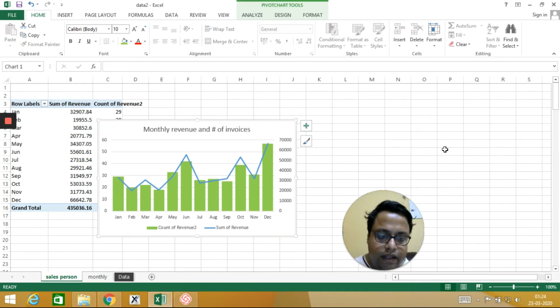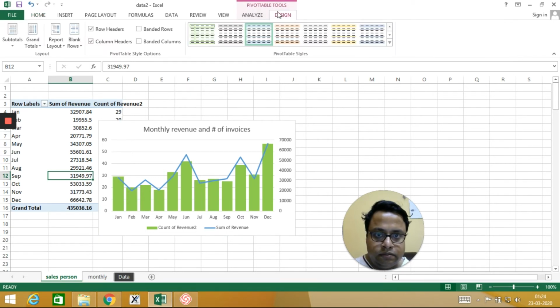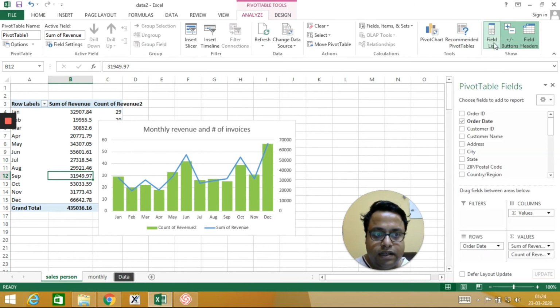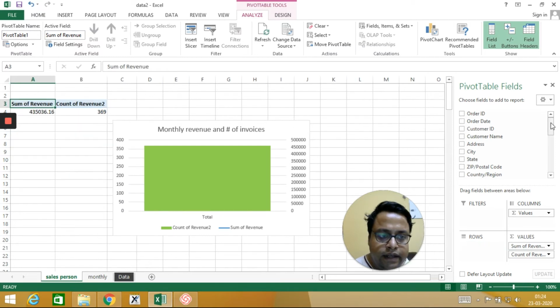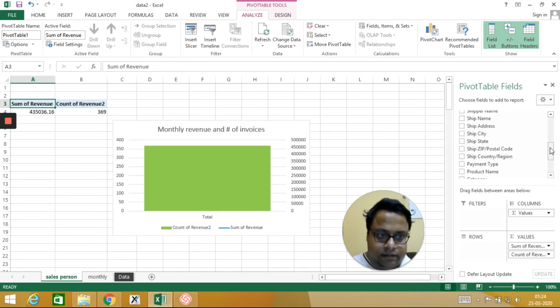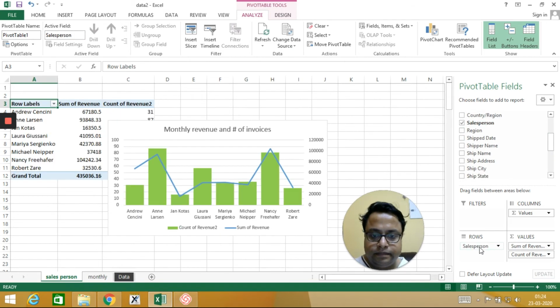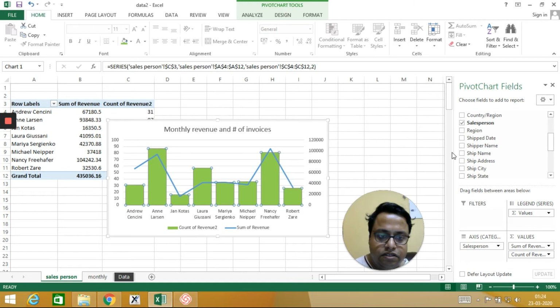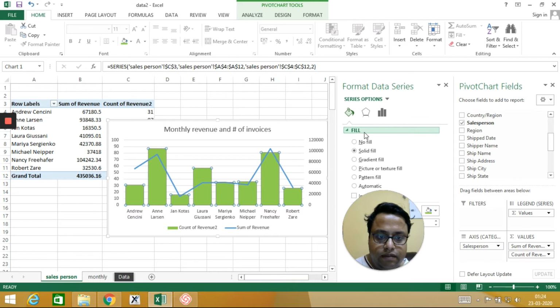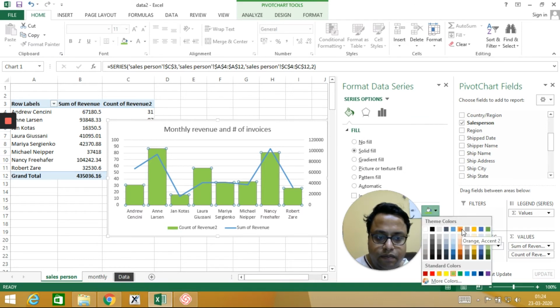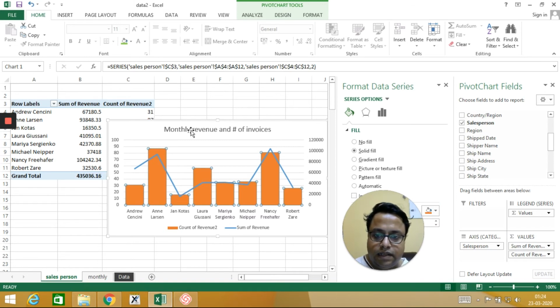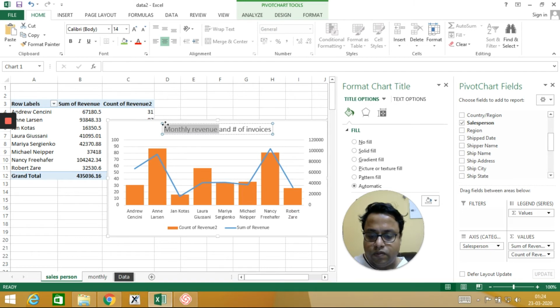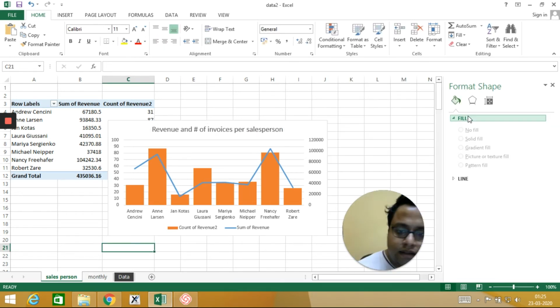So now instead of month, in the field list, if it does not come, you have to select like this. Instead of order date, I want, let's say, salesperson. So I have the same values for the salespersons. I can change the color; the fill I am changing to a different color. Let's say here I will put orange. And this is revenue and number of invoices per salesperson. So that gives me another chart.